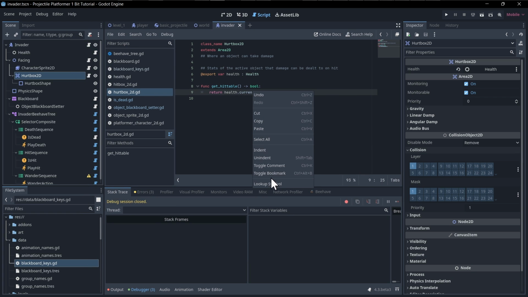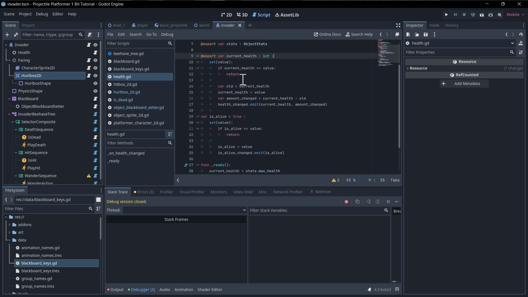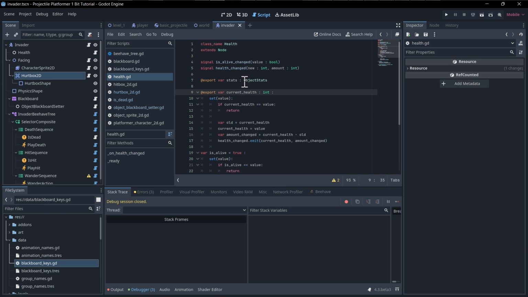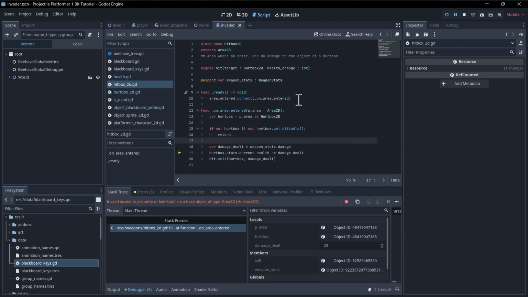Also on the current health property, let's look up the symbol, right-click lookup symbol. I want to make sure that this is never set to more than the max value of the object stats max health. So the value here that we set to current health is actually going to be the min of either the value and the stats.max health. So that's just to make sure that the current health is never set to a value more than the max health, regardless of how we get that value for the current health. It'll always be capped at the max health. Okay, let's hit play and see if we can clean up a couple other things.